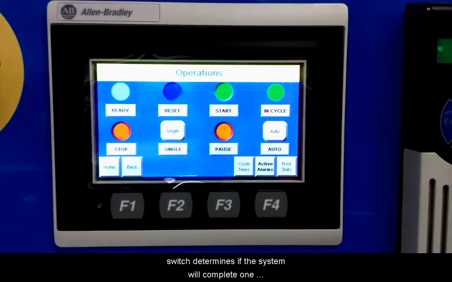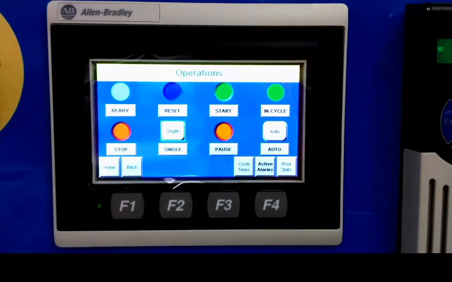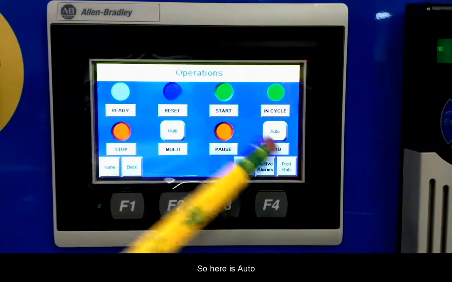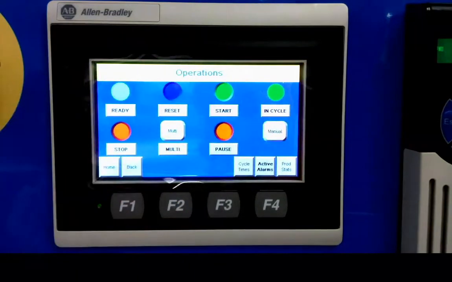Single/multi selector switch. This switch determines if the system will complete one cycle single or run continuously multi after the start button is pressed. This switch only affects automatic mode. So we can say single or multi. Manual/auto selector switch. This switch determines if one press of the start push button will perform a single step of the sequence manual or the entire sequence auto. So here we're in auto, and there's manual.